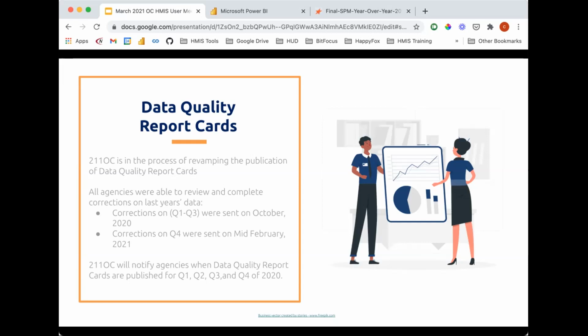So you have already completed corrections for the first three quarters of 2020. That was part of the corrections we sent last October for the LSA. And last week was the deadline for completed corrections for the last quarter of 2020, quarter 4. So this means that everybody has had a chance to review and complete corrections for the whole year. So now we are in the process of analyzing the last quarter's data.